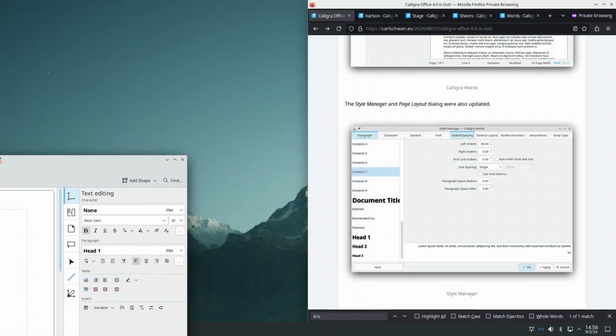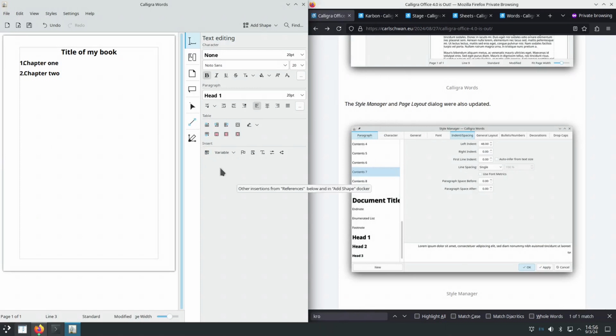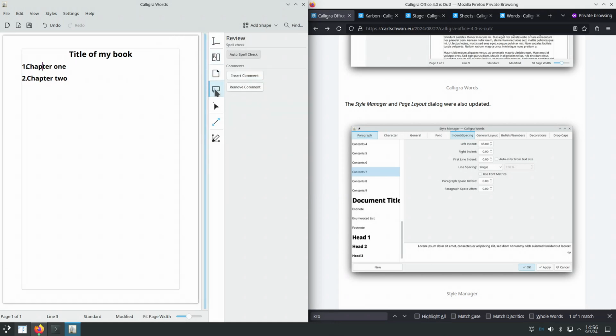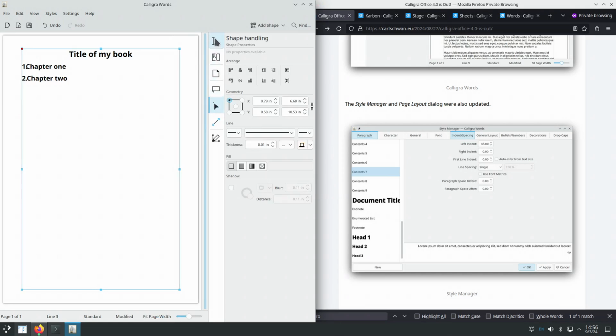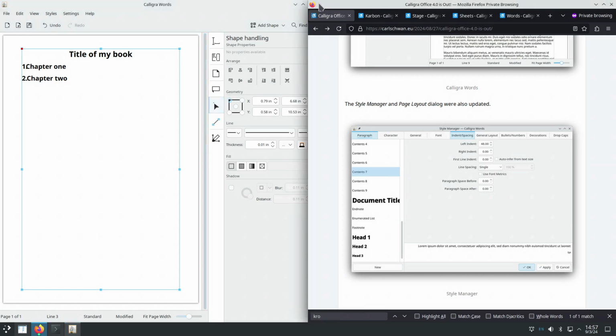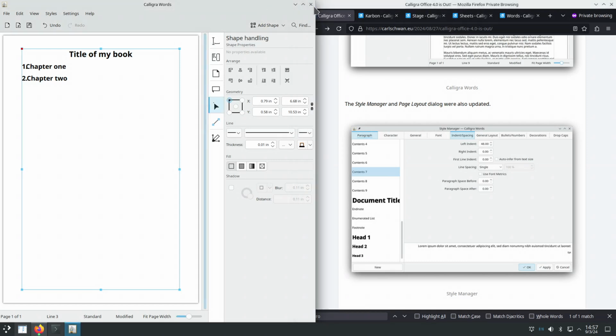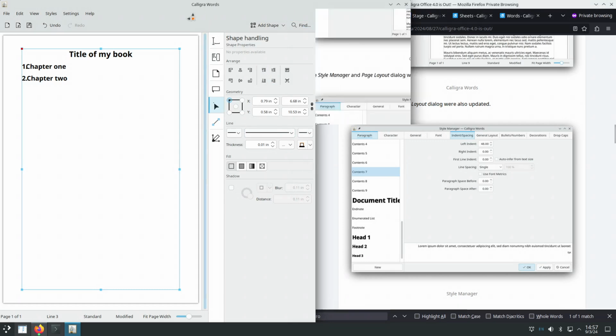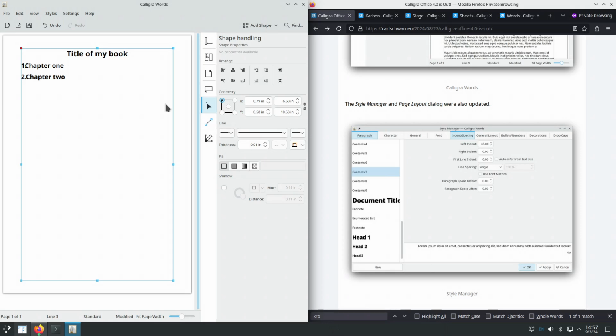I make the application use half of the screen, the left half of the screen. And while I move through the tool windows, I get to the tool window shape handling. And this tool window wants to have a minimum width, probably, which tells the Calligra Words window to resize. So it now is a bit wider than just half of the screen. It overlaps the Mozilla Firefox window by, I don't know, 10 pixels. So I need to make it use half of the screen again.